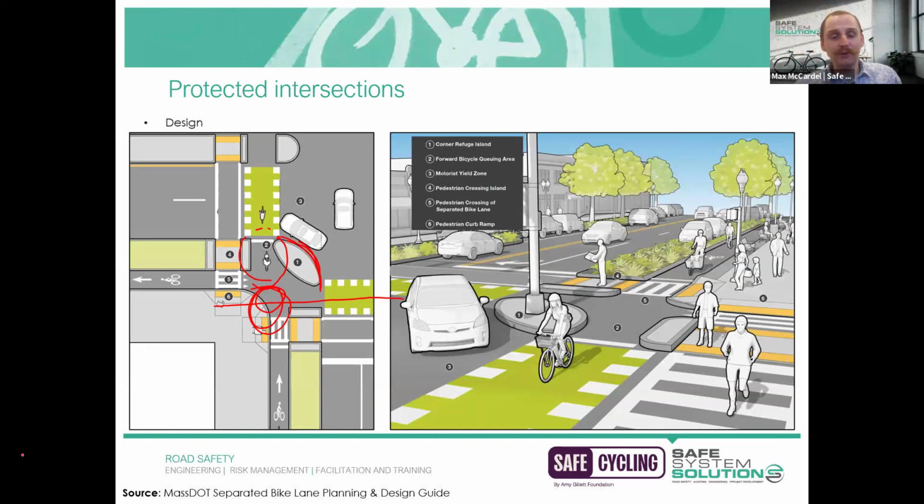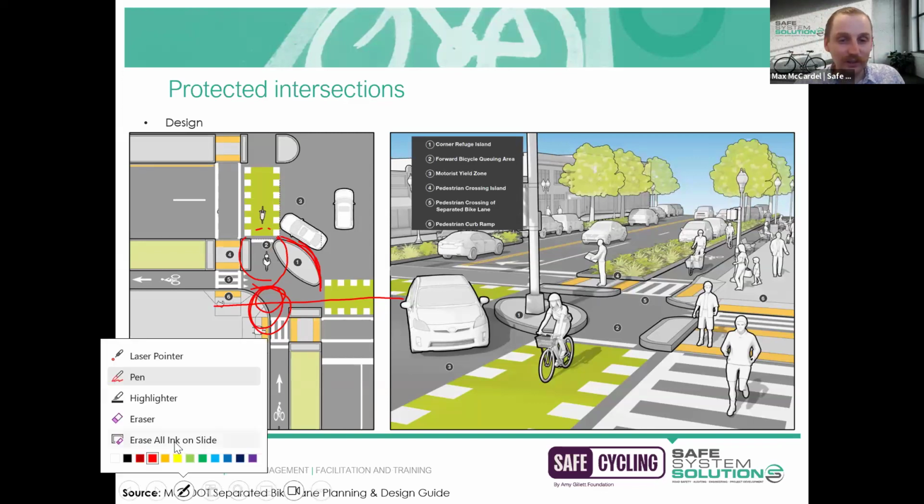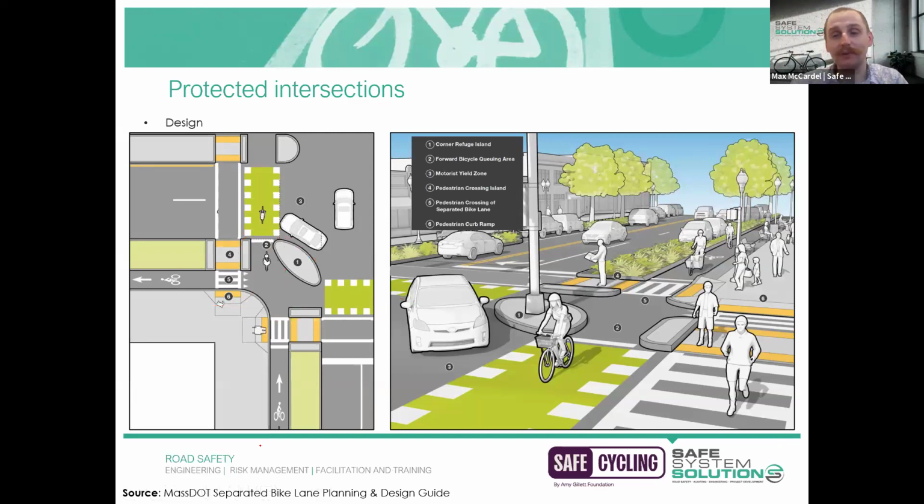Number three, motorist yield zone, just ensuring that there's adequate space there. Ideally, you would have enough space that a vehicle that is turning left there doesn't hold up a vehicle that's behind them that maybe wants to go through. Obviously, that's only relevant if it's a left and through shared lane. But that's kind of the parameter that you tend to work in.